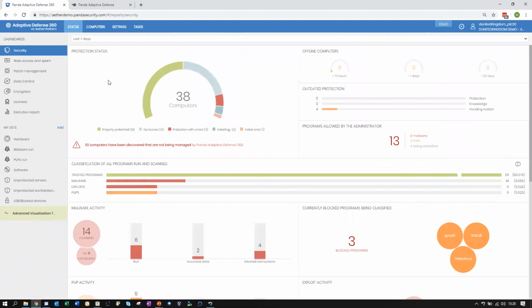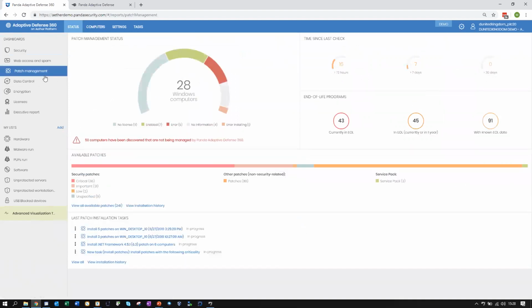But it doesn't stop there. There's a whole lot of scalability because there are some additional modules that can be bolted on. So if we have a look here down the left-hand side, we've got a patch management option, and it's important to note none of the modules require any additional software to be rolled out.